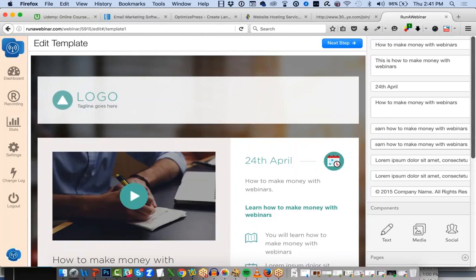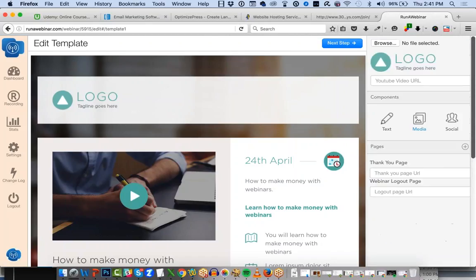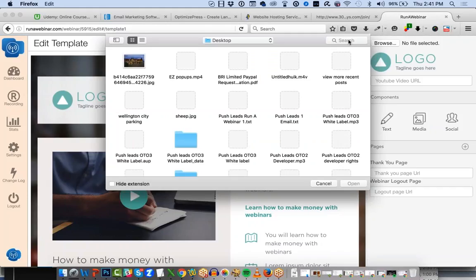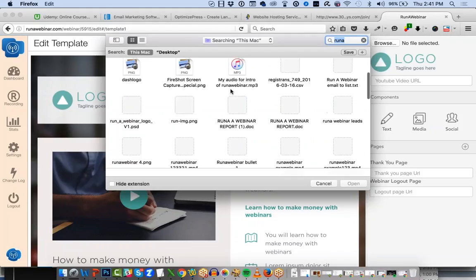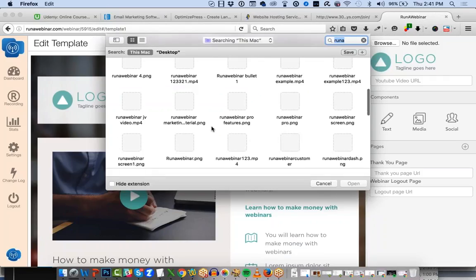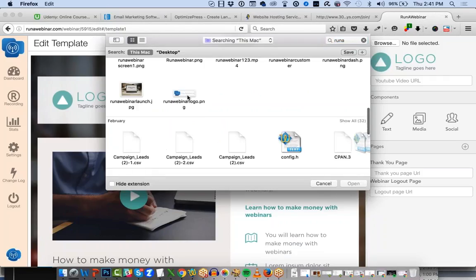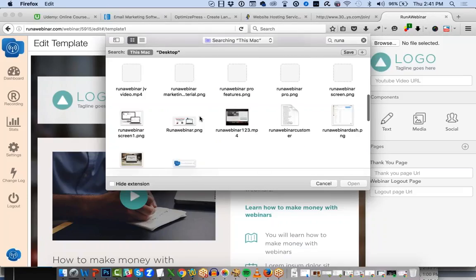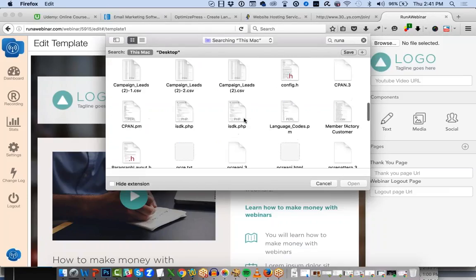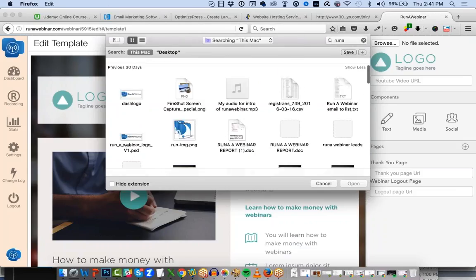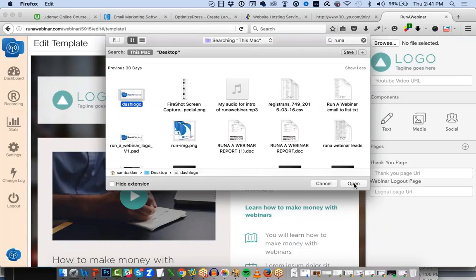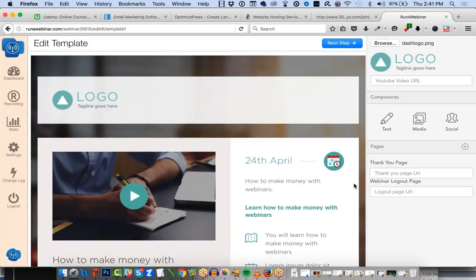So as you can see, you can update the text components here. You can update the media components here. You can upload your own logos. So you just go browse, and you can browse through some of the logos that you might want. We'll go through, and we'll just grab a logo. Run a Webinar Dash is one of the logos that I've got. Here it is. We'll just grab one of my other logos. One moment. Now, there we are. We'll just grab this. We'll open it, and it'll actually upload the logo and update it.